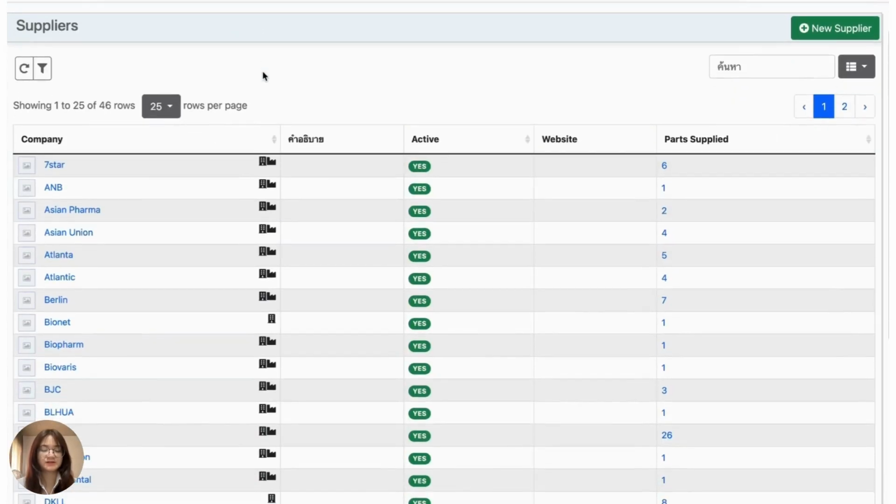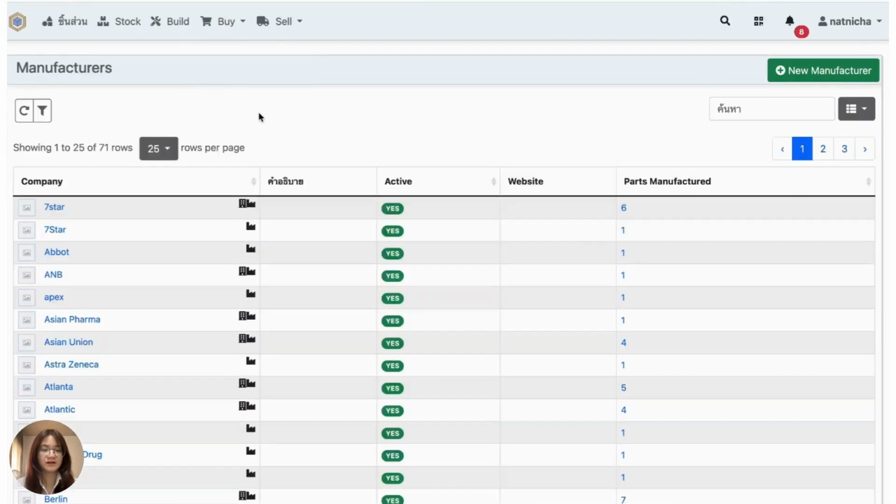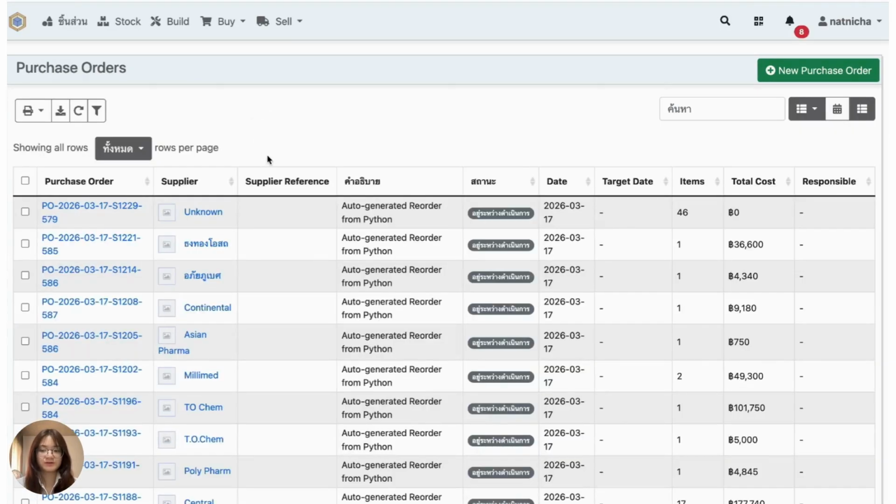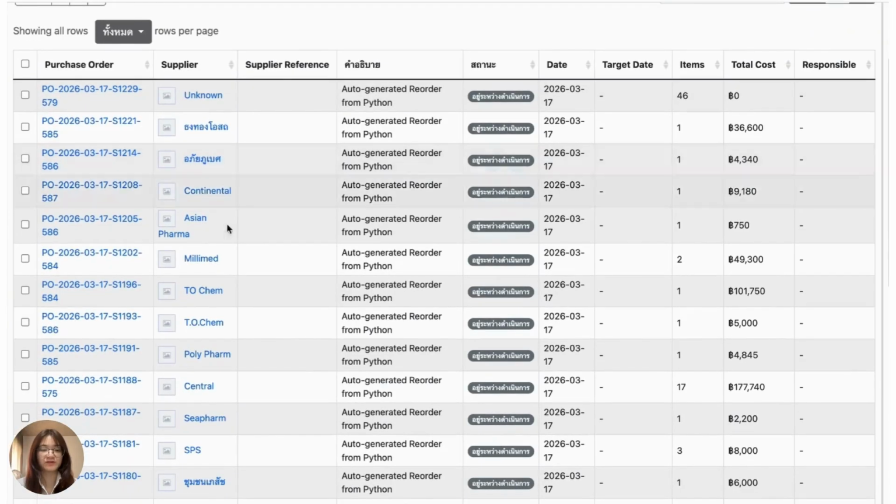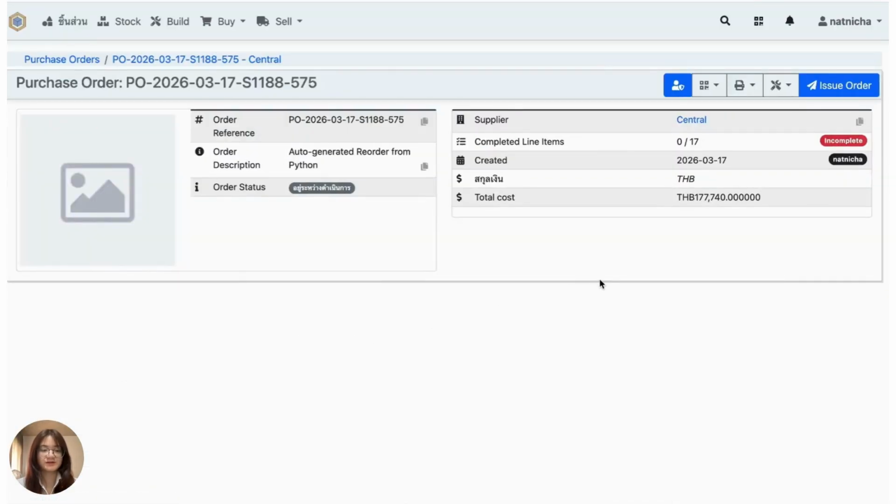And next, let's see the suppliers. Here are the suppliers of each drug and the manufacturers. And the last one is the purchase order, which is based on the demand forecast from the Prophet model. And here is the appearance.